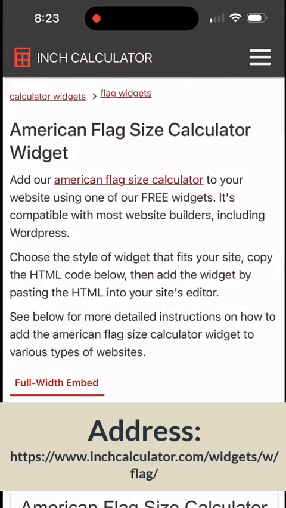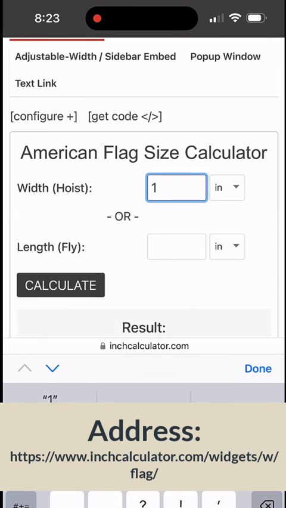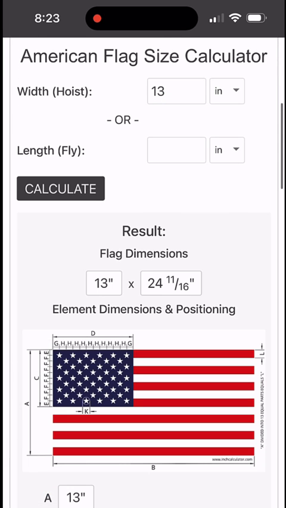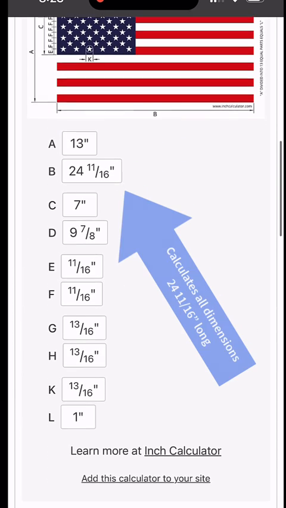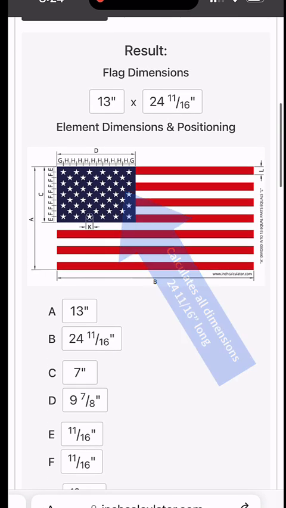I'll put a link to this calculator in the description. Also, you can see it up here on the screen. It has all of the key information. So I type in 13 inches is how wide I want the flag. I hit calculate. It tells me it's going to be 24 and 11/16 inches long. And it has all of the dimensions down there.